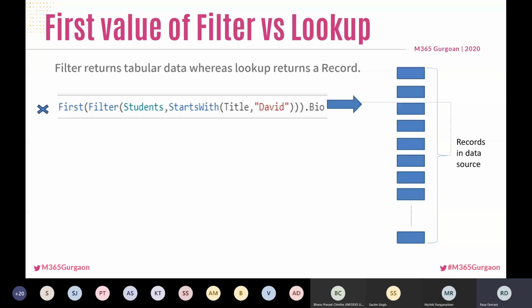Now, what happens in the back end actually when you do first filter? Filter function always returns a collection. Even though your query returns one record, 0 records, 100 records, it doesn't matter. The return data type is a collection.